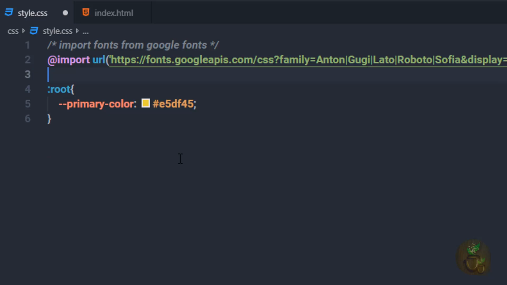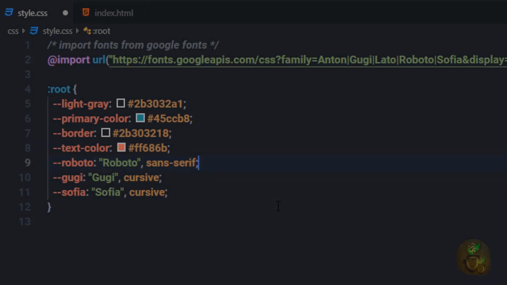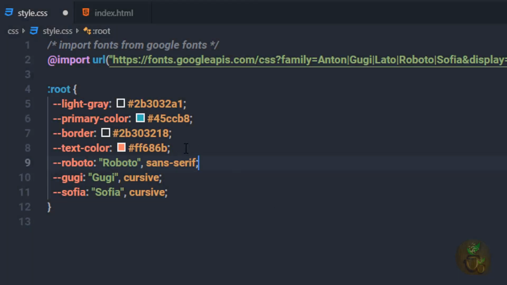So I'm going to just quickly create a few variables here. As you can see, we just have created a few variables. In these variables we have light gray color, the primary color, border, and the text color. We're also going to have font family in these variables. Just after that, I'm going to create global classes which we are going to use in the index.html file.